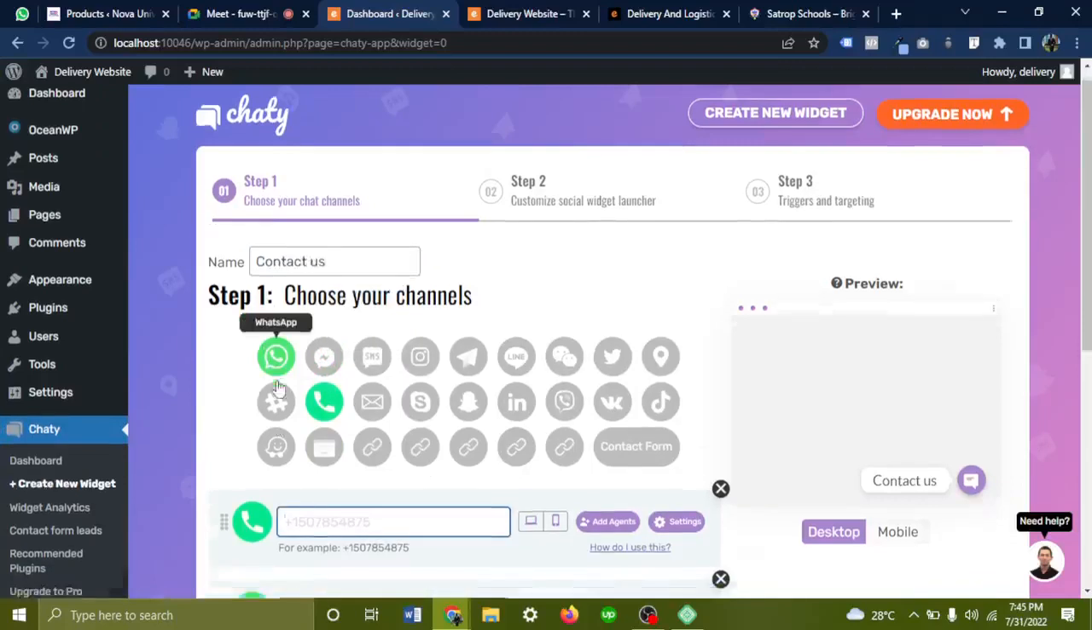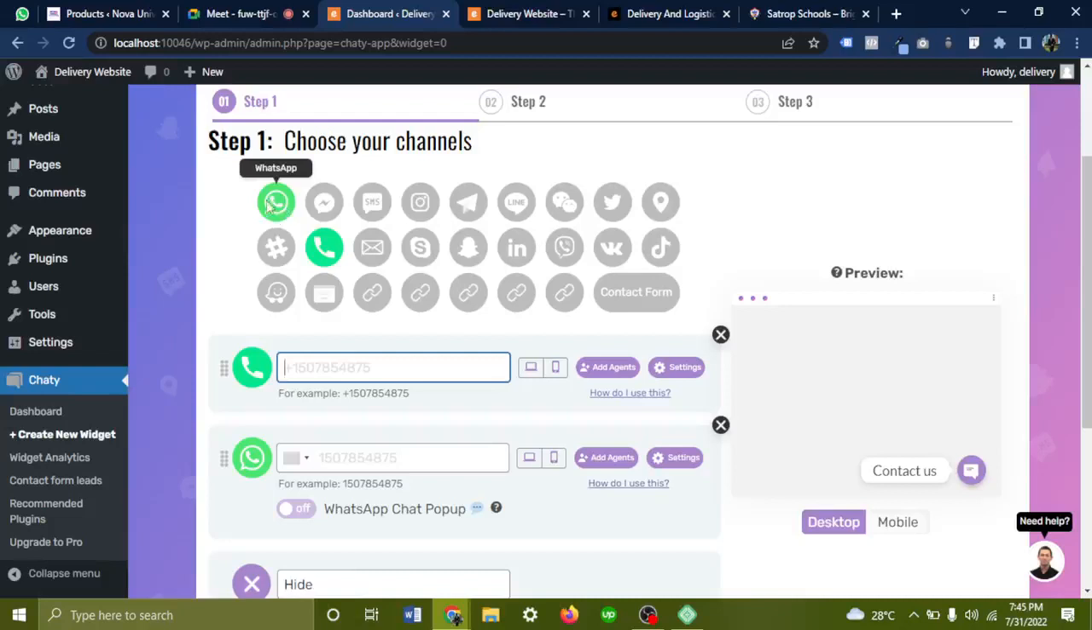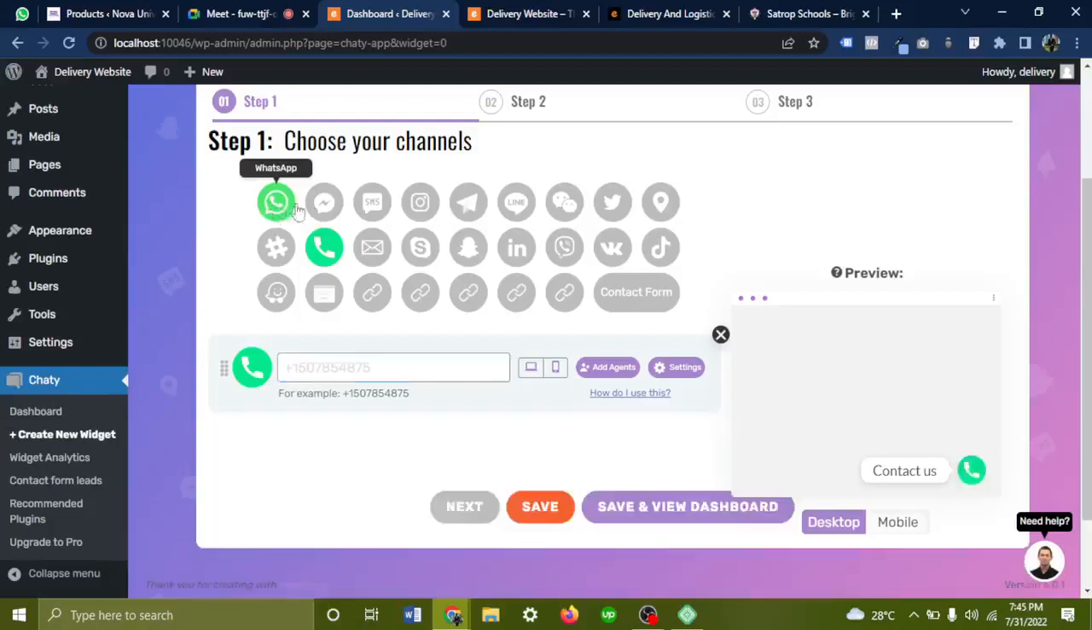Go ahead and select which one you want to use. You can do WhatsApp live chat, or Facebook Messenger, or SMS, or Instagram live chat, or Telegram live chat. Anyone, they have a lot. Twitter DM, Google Map, anyone. They even have Slack, email, Skype. Anyone you want to add, they have some of them. If you want to add a custom link, you can also add a custom link if you want, right?